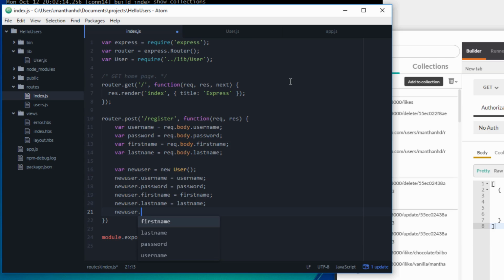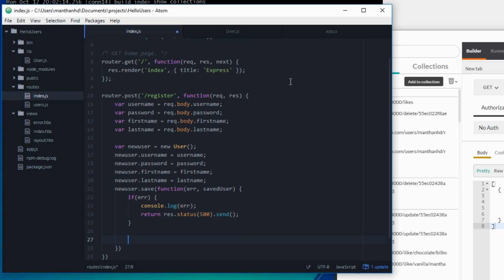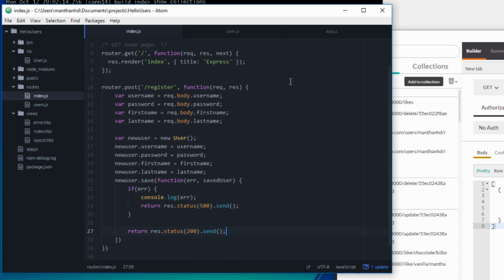So newuser.save, function with err and saved user, and the normal thing, if error, return res.status(500).send(), else return res.status(200).send(). Right? So we've got a way to register users.